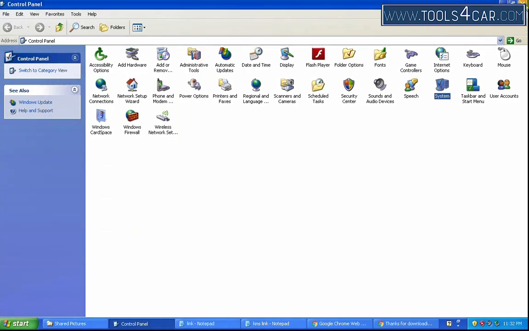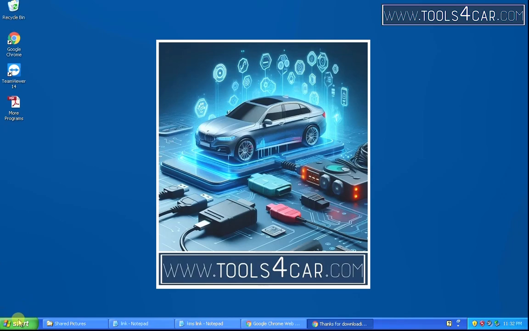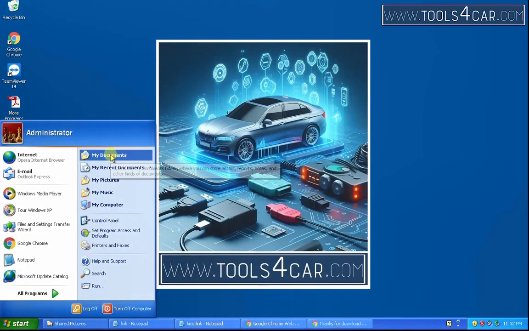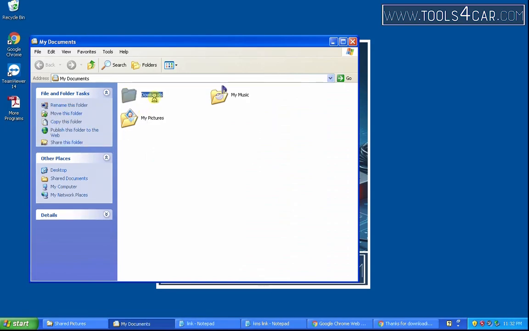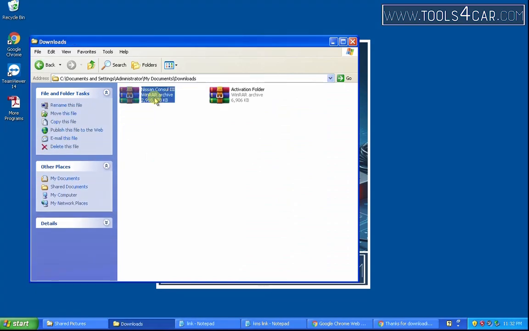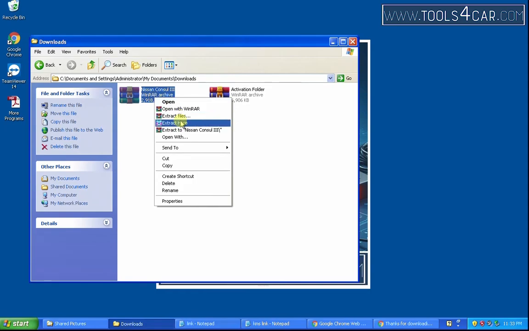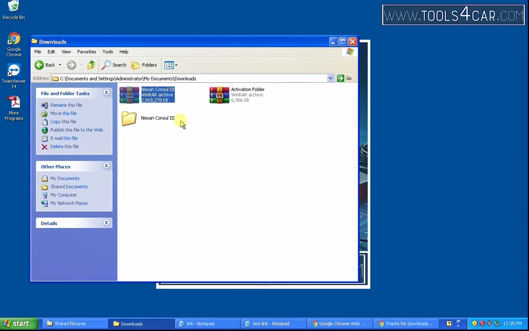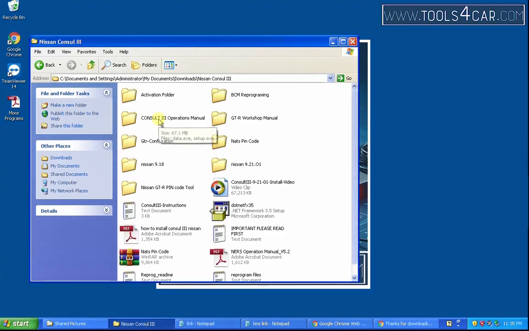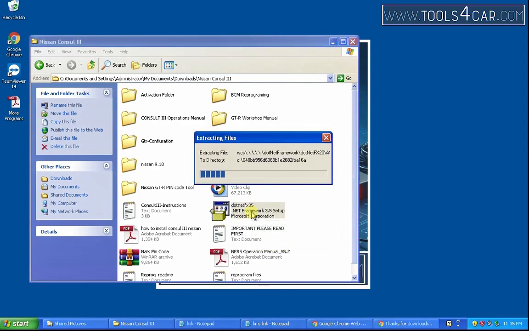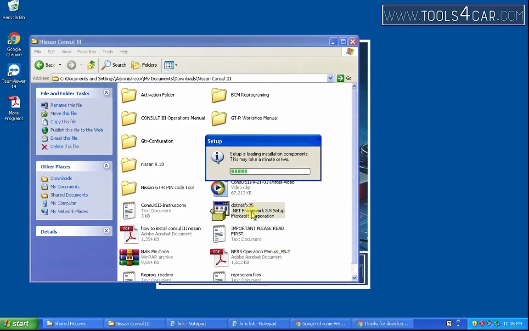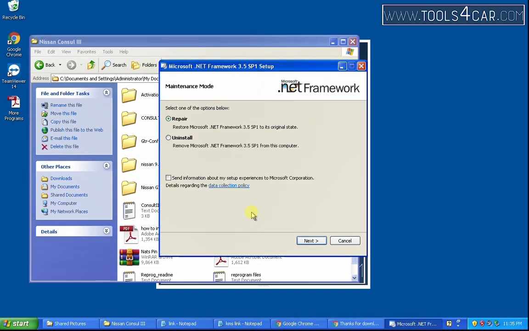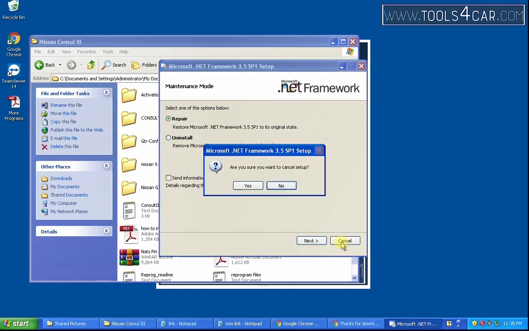Before you install Nissan, find WinRAR on Google and install the free version. Now unzip the Nissan Consult 3 file. Open the unzipped folder and install the .NET-FX35 file. If the program is already installed on your computer, then skip the installation.